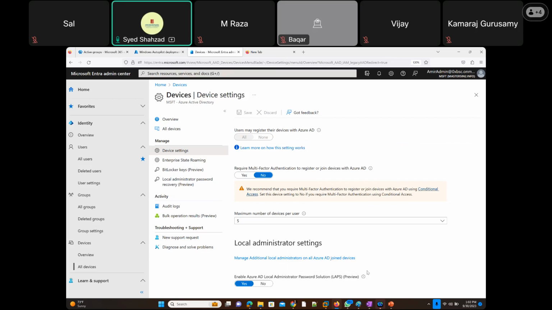Now, this is obviously already on, yes. Enable Azure AD local administrator password solution, LAPS. It is already on yes, but it is in preview. It may not function properly for now. So that's why we're not able to do that now. But whenever it's ready for commercial, once preview is removed, then yeah, we can test it.